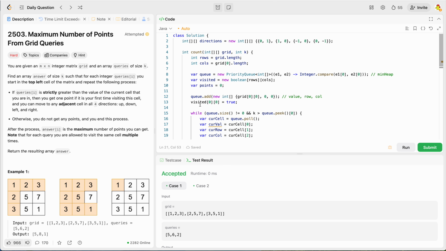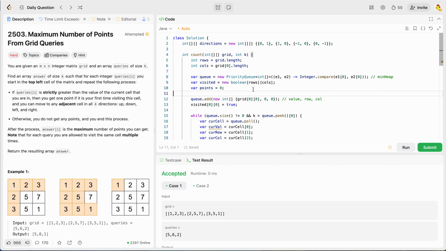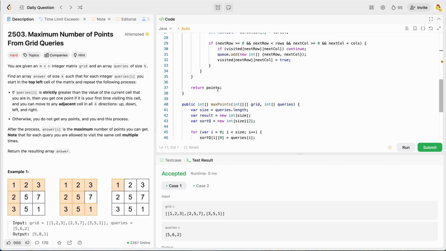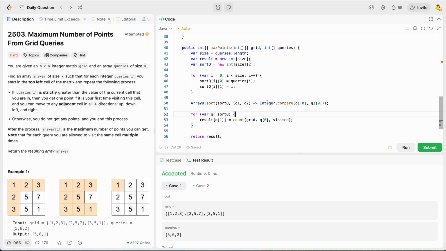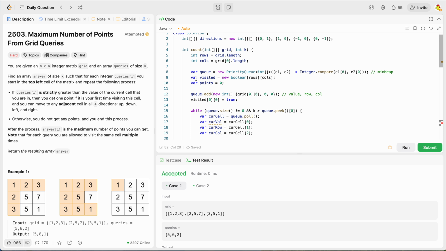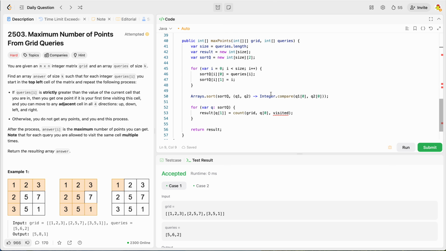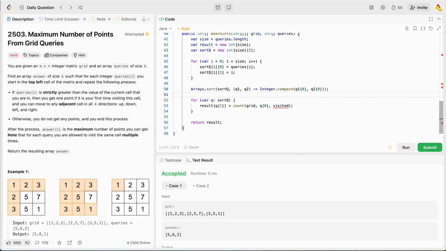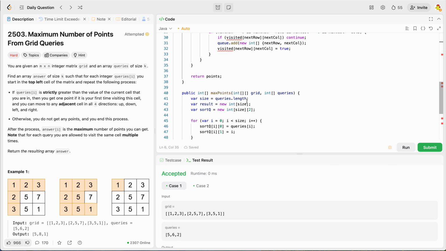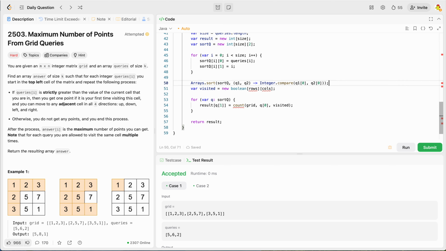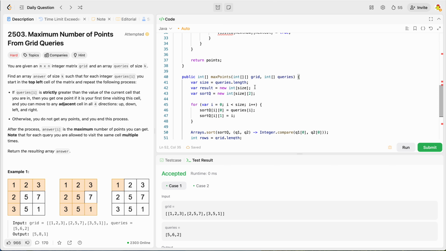And also, this visitor should be global with respect to this method. So we'll have to pass in the visitor as well. Let's just move this to here, and we will be needing the rows and columns. We'll just copy paste here.